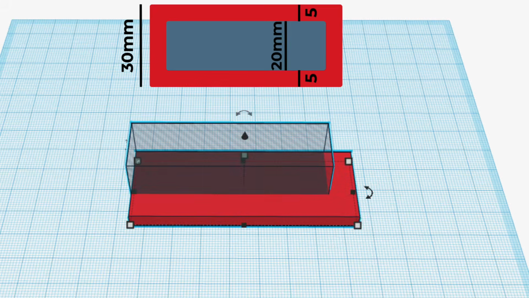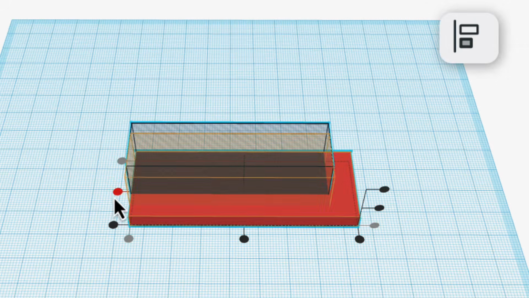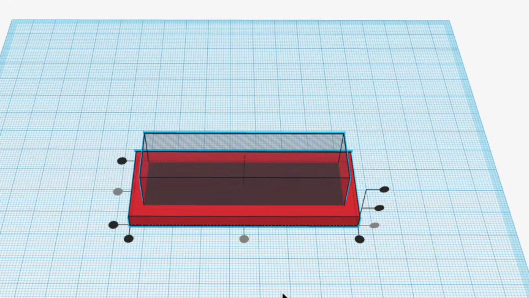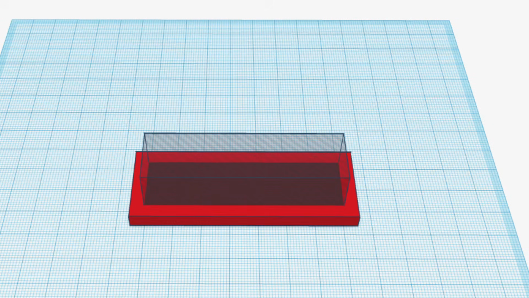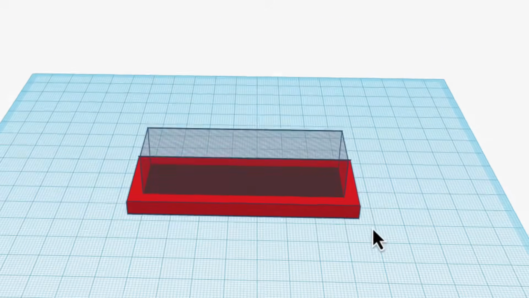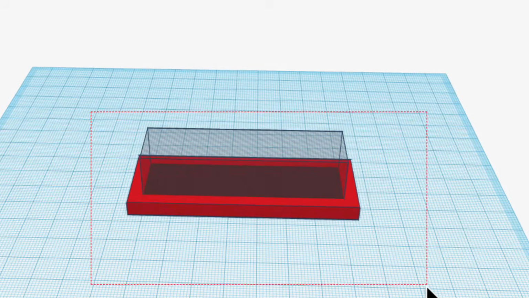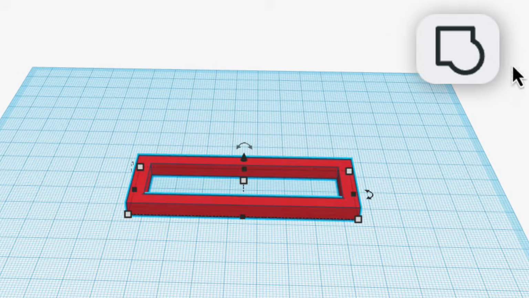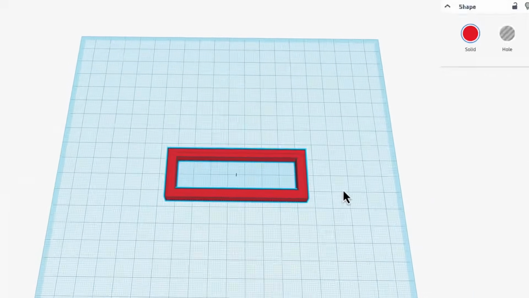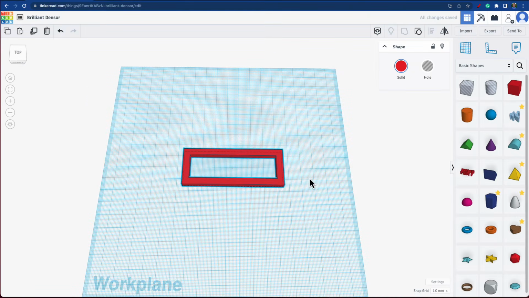Let's line it all up. Center this way, center this way. We've used the line tool many times, so you know how to do that by now. I'm going to select both of them and group them. All right. That looks really good.